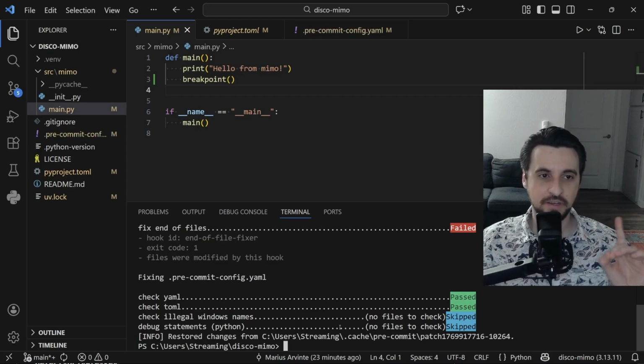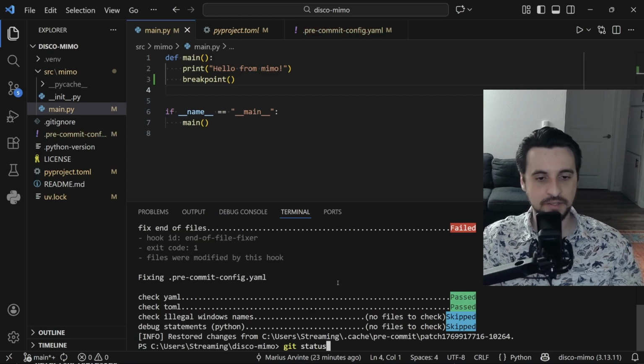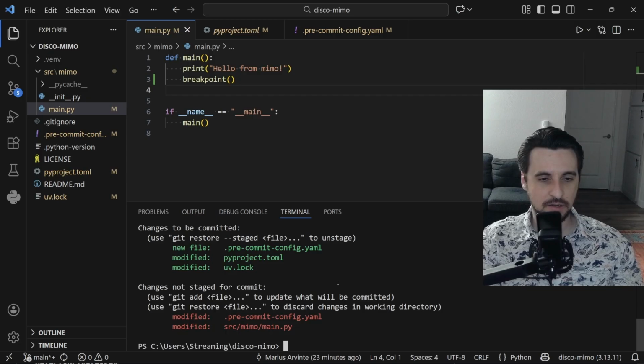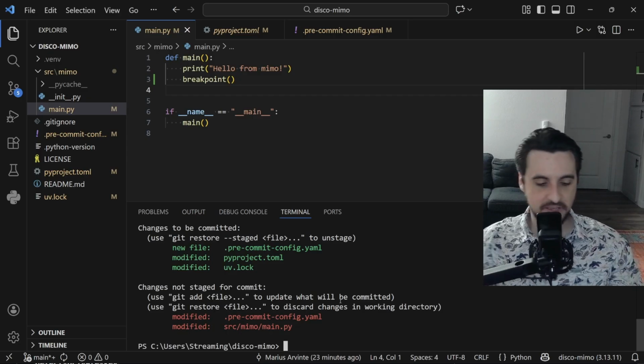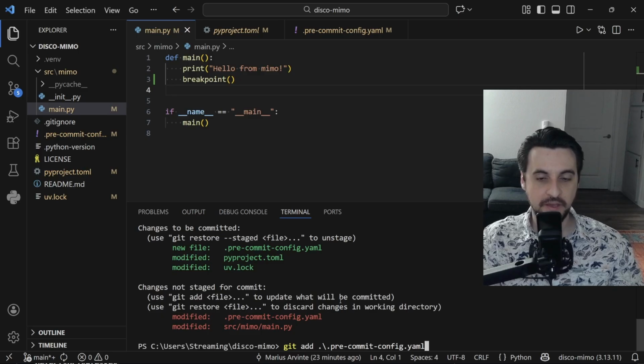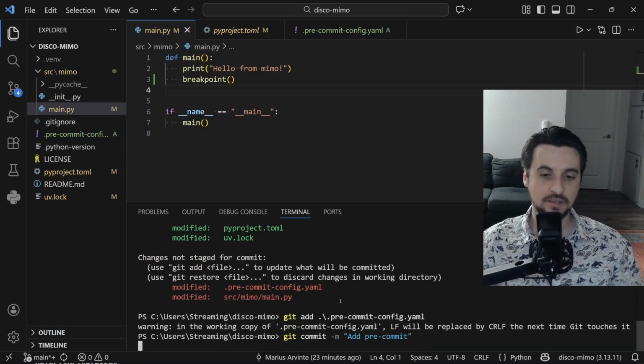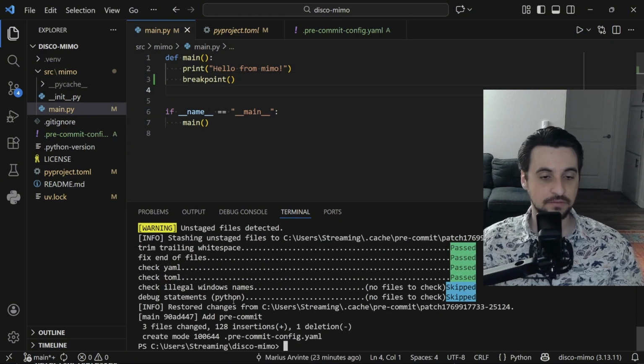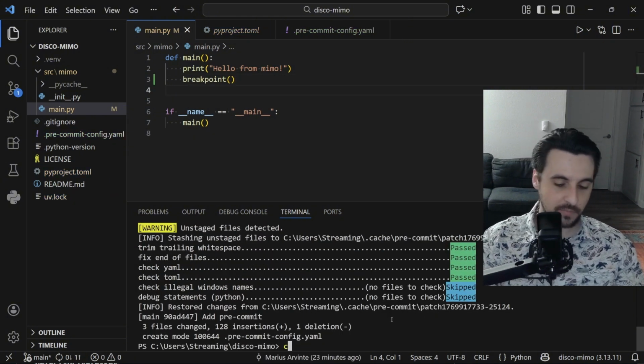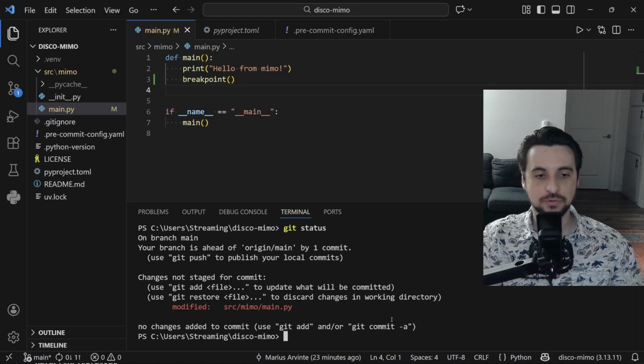Oh, we already failed the file. Let's see. So now what it does is, even the pre-commit config YAML file itself failed the end of file fixer. So that's good. Now it cleared the end of file. There we go. Now we didn't try to add this, right? What if we try to add src MIMO main? Okay, and we say git commit -m update code.